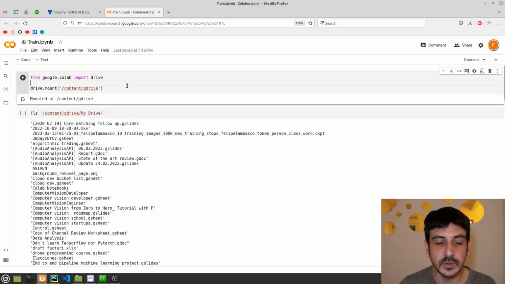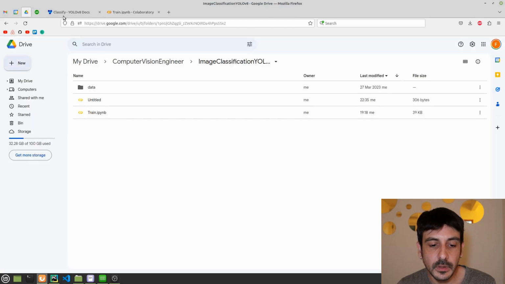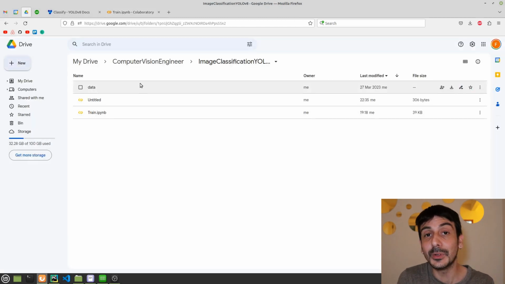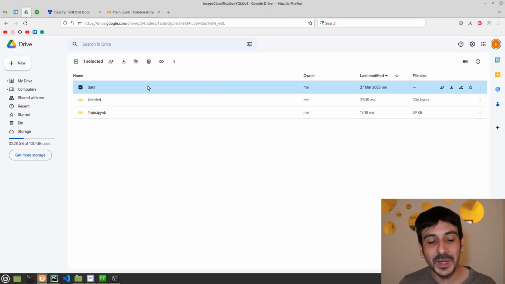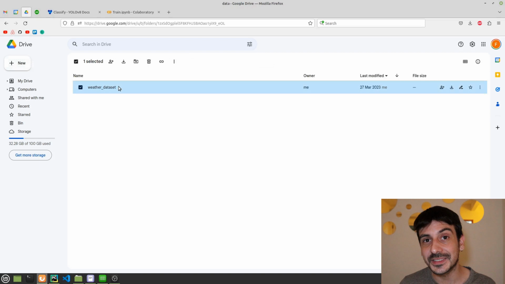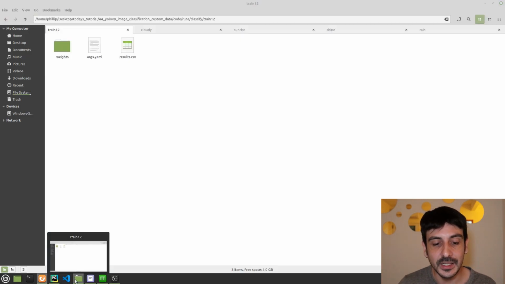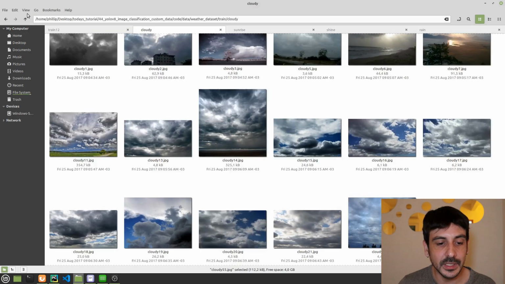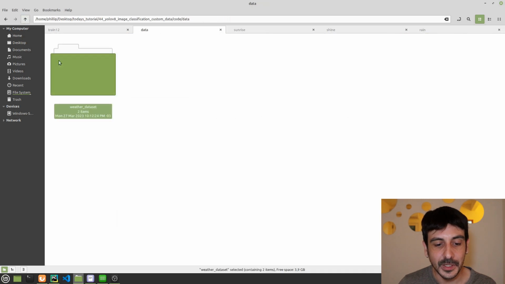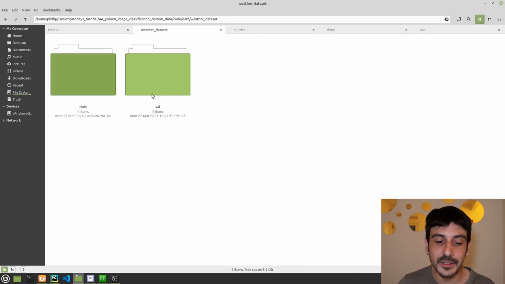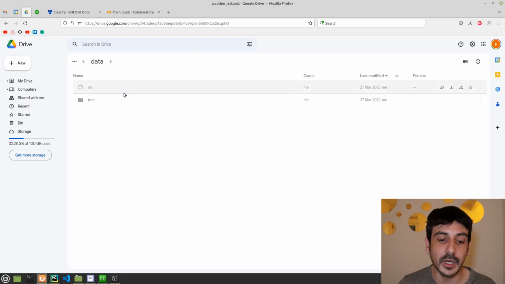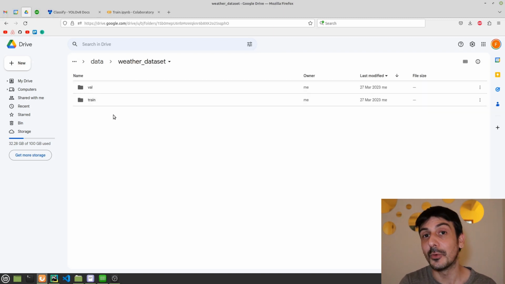So let's start with the first step. Another thing you need to do if you want to train this image classifier is to upload all the data, with all the images and all your categories, into Google Drive, obviously. For example, in my case, this is where I have my weather dataset. You can see that this directory is exactly the same directory I have over here. Within weather dataset, there are two directories, which are train and val. If I open this directory, you can see we also have train and val. So this is exactly the same data as in my local computer.